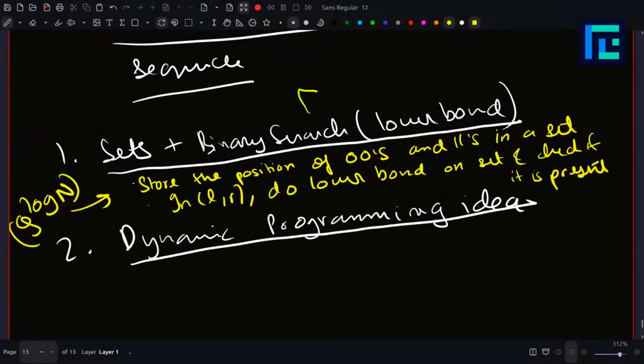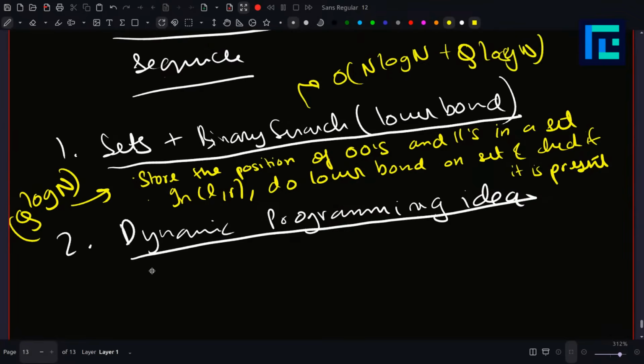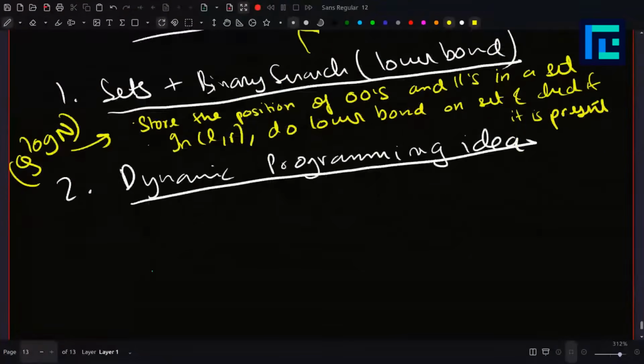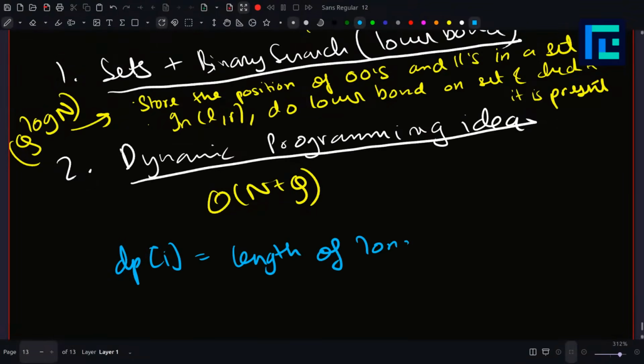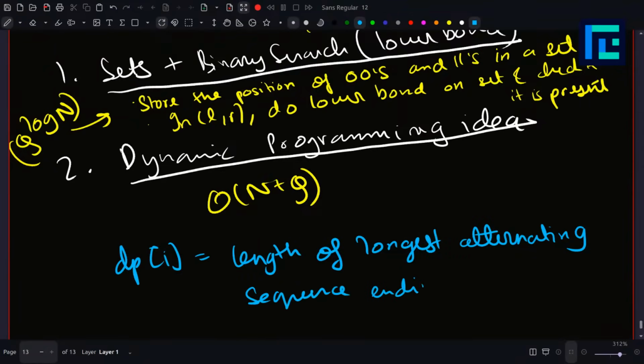So let's write the time complexity. To make the set will be big O of n log n, and for each query it will be log n, right? And in the dynamic programming idea, I'll show you how to solve it in big O of n plus q. Basically, we will have dp of I, which is equal to the length of the longest alternating sequence ending at index I. This is a standard question, I think.